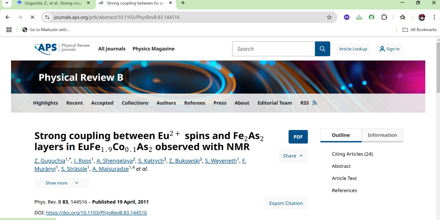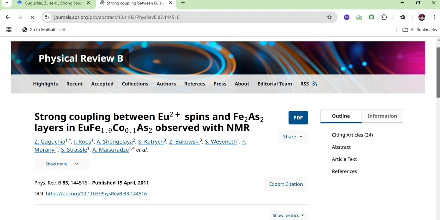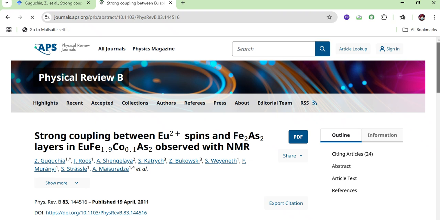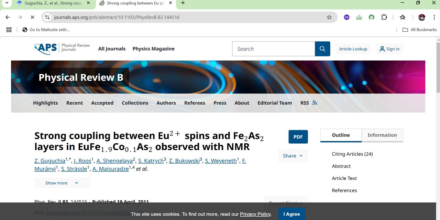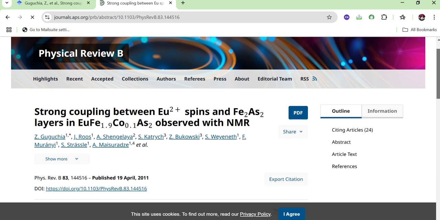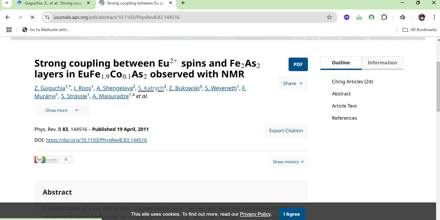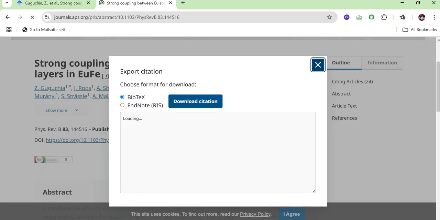So when we click the paper link on Google, you can see this site opens, and now how can you download or import its reference or citation into EndNote. Every journal, every paper has a different site, so you just need to look for the export citation or download citation option. Here you can see this is the export citation option.